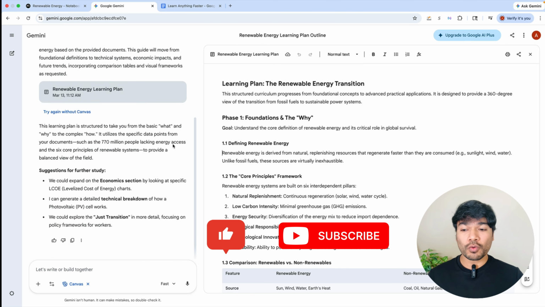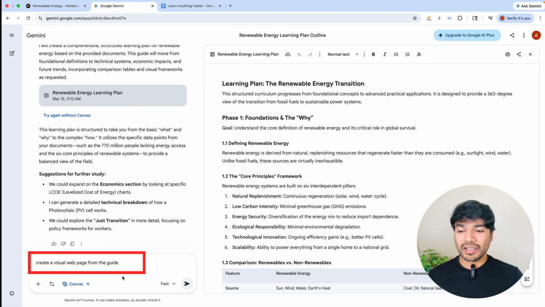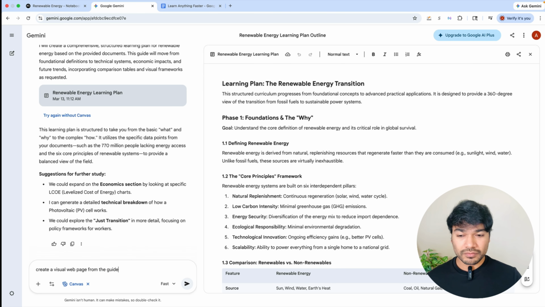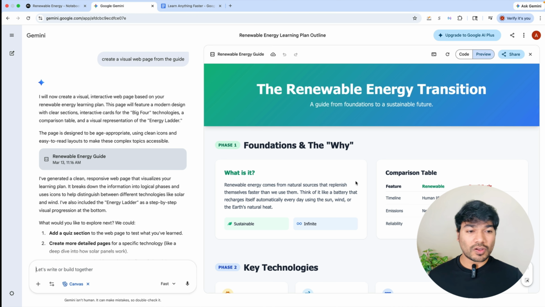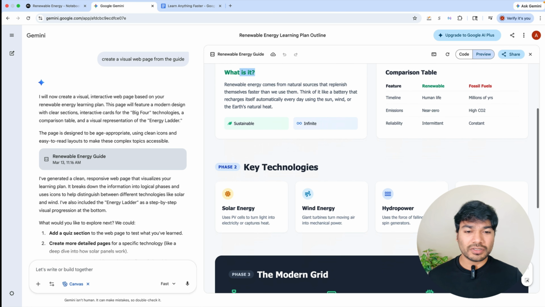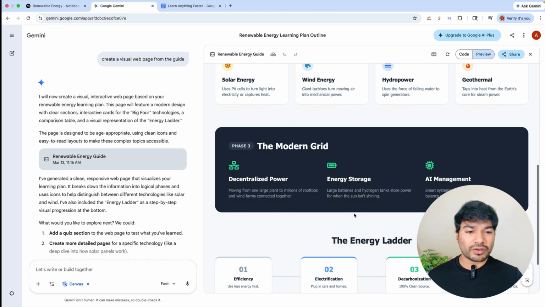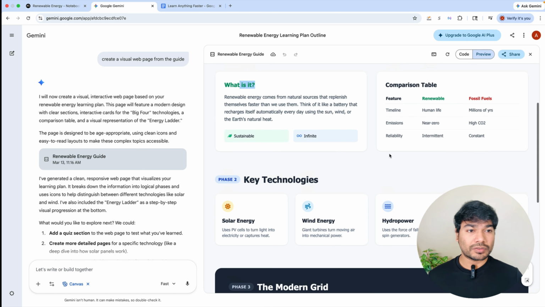So for that, what you have to do, you have to provide a prompt to Gemini. So I will simply write, create a visual web page from the guide. And you can see first it is creating the HTML and CSS web code. Wow, now your visual website is ready. So foundation and why, what is it, comparison tables, key technologies, the modern grid, the energy ladder. So everything is available here for the learning.